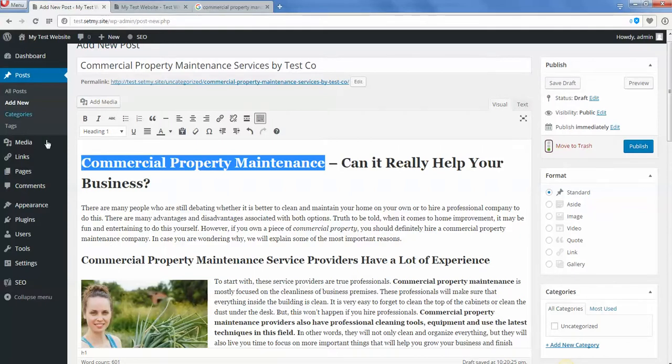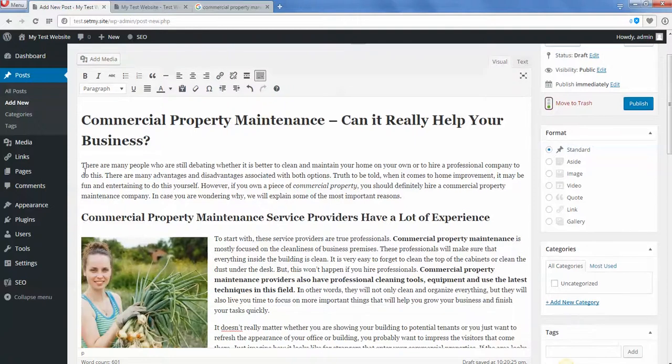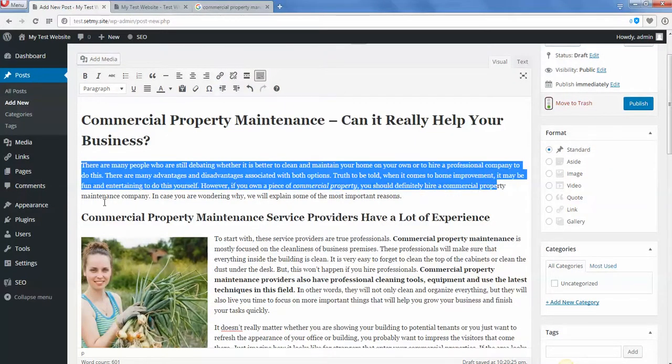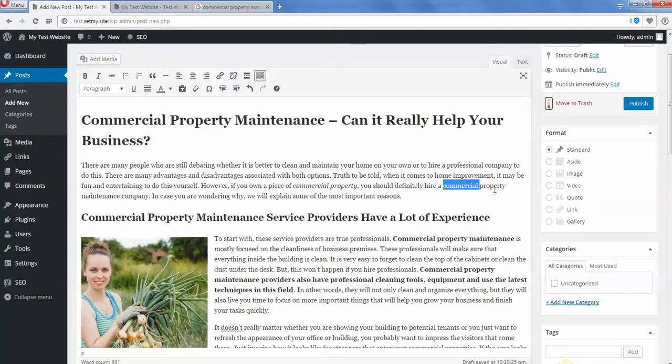So you can see here I have the commercial property maintenance keyword. It's in my heading 1 at the beginning of my article, and that's great. And then as I go through it, I also have my first paragraph, and I have that focus keyword embedded within my first paragraph as well, and so that's important as well.